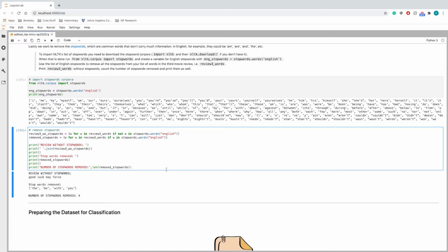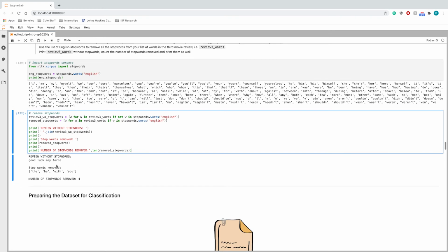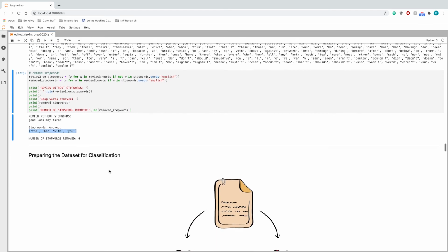We're going through each word and only keeping it if it's not in stop words. And here is the list of the stop words that we removed from the sentence, and there's a number of stop words that we did remove.